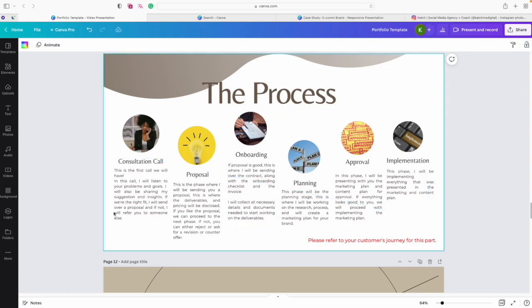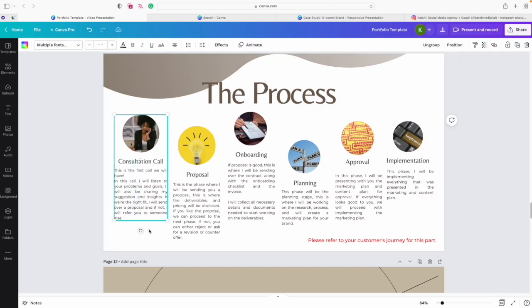So first, in my customer journey, we have the consultation call. This is the first call we will have. In this call, I will listen to your problems and goals. I will also be sharing my suggestions and insights. If it's the right fit, I will send over a proposal. And if not, I will refer you to someone else. So, at least the client has an idea of what to expect.